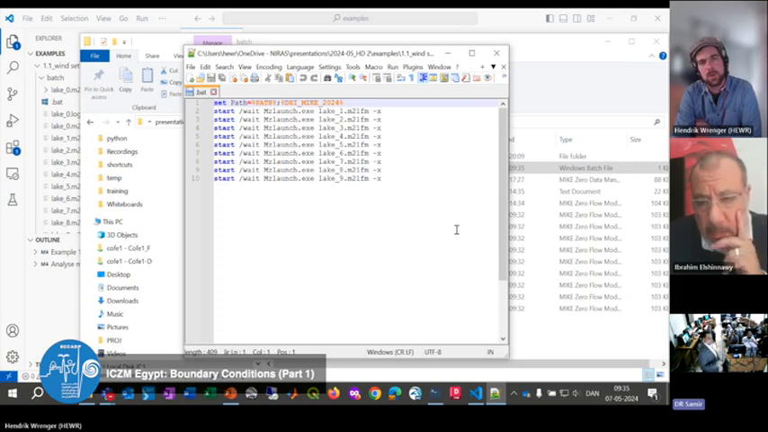Notepad. We can open it using Notepad or something like this. Oh, you can also use Notepad.